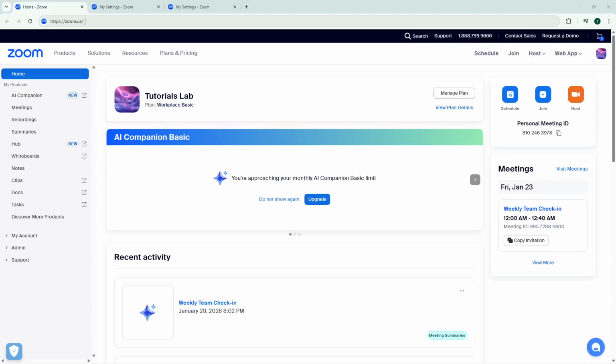Today, I'm going to teach you how to show names when participants join a meeting in Zoom. This is particularly useful when you're hosting meetings and want to stay aware of who's entering your virtual room without constantly checking the participant list. Let's walk through the process step by step.